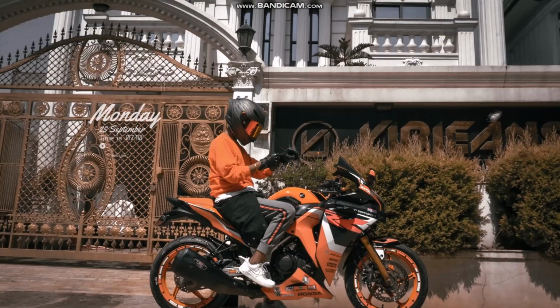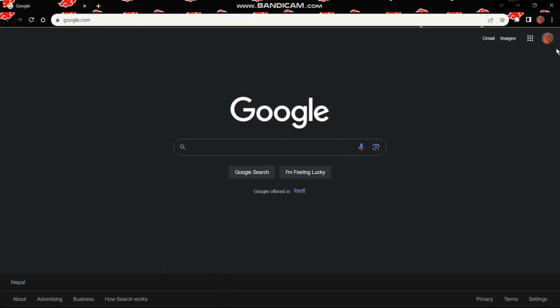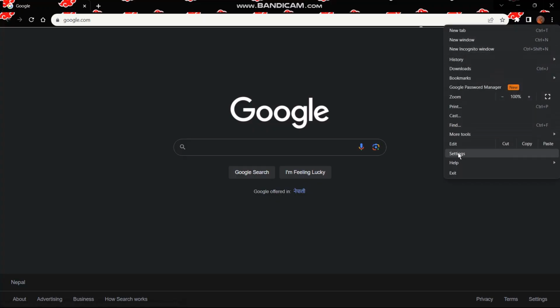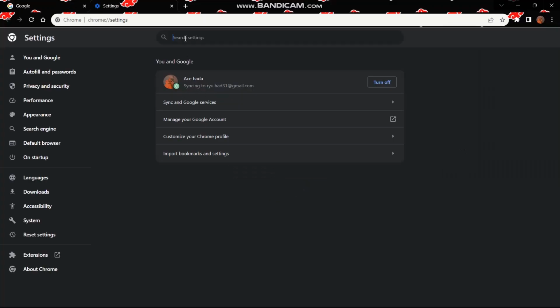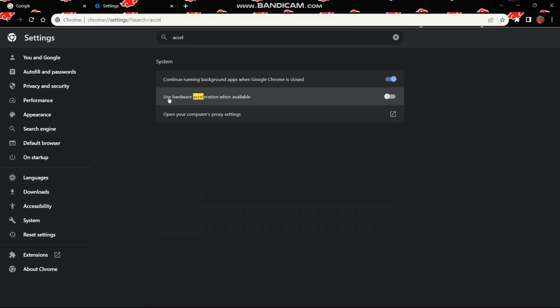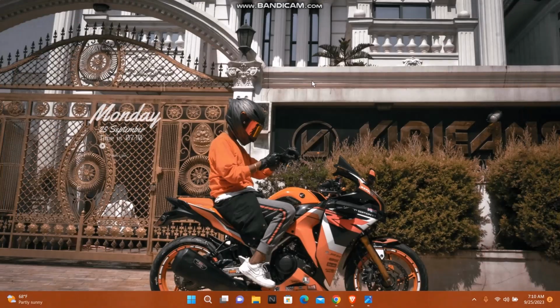Now the first thing that you need to do is open up your browser, and then here on the top right corner you'll see the three dot icon, right? Simply click on that, and once you click on it, click on settings. And once you're inside settings, here on the search bar, simply type in acceleration. And once you do that, here you'll see this option, use hardware acceleration when available. Now, if it's turned on, then turn it off and then tap on relaunch. And that's to properly fix the issue.